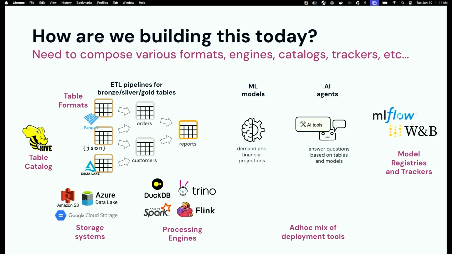And then they will have a plethora of different processing engines to process that data. Multiple tools, whatever tool is best for the job you need to do on the data. And then on the ML side, actually you should talk about the ML side.